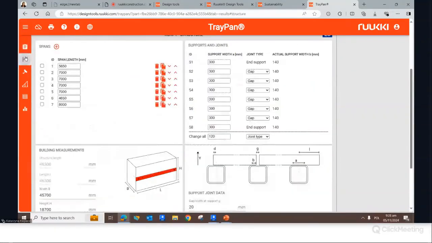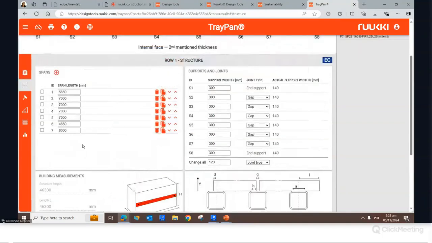So let's take a look at the structural data. We can see the spans that have been imported from Revit. If some fine-tuning is needed, or we want to try different combinations, we can try it here, or we can go back to the Revit model, make the changes there, and run it again with the Revit add-on.